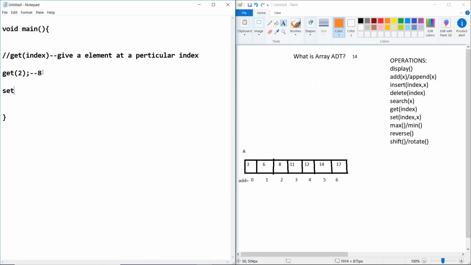And let's see set. So set will take two arguments. First is index and another is element. What it does is it first puts, or we can say replaces, the value at a given index.